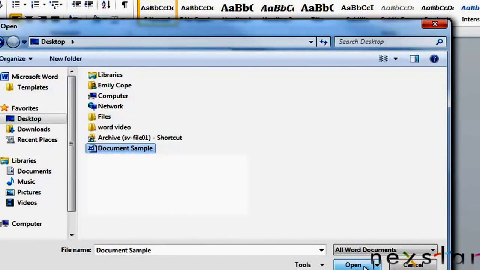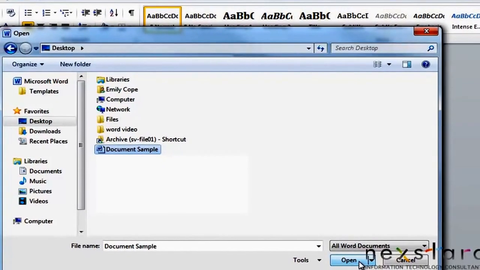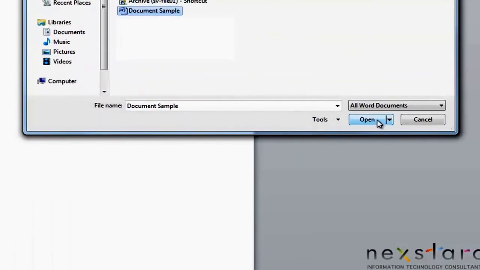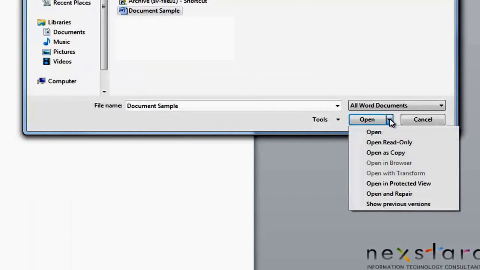Now with open, you can actually open your document just regularly by clicking open, or if you click this little arrow, it'll drop down some special mode open options. And different ways that you can open your document is you could open your document as a read-only document, and that's when the document can be opened, but the person opening it can't make any edits to it. You can open your document as a copy, and that means that your original will be saved, but you'll be opening a copy of that original.